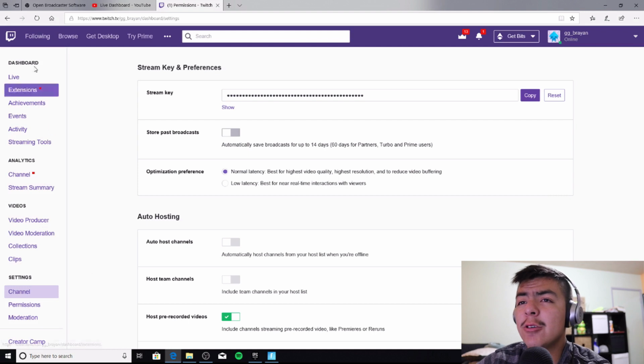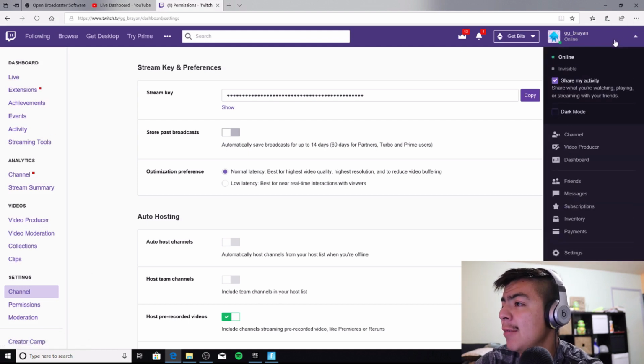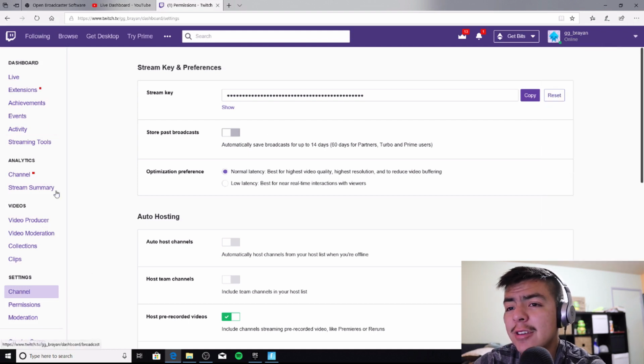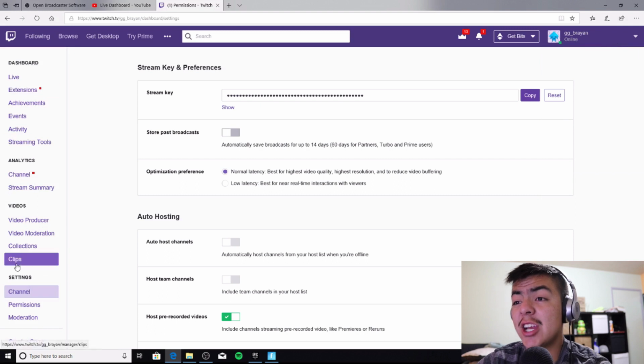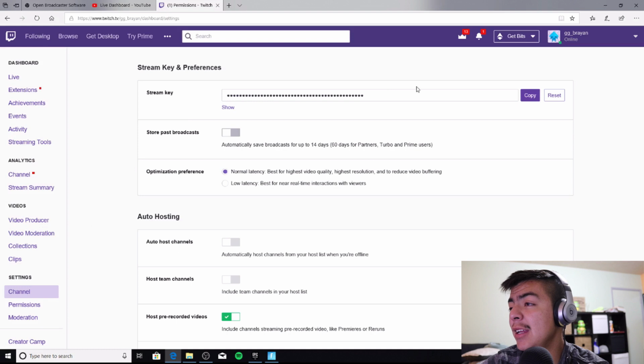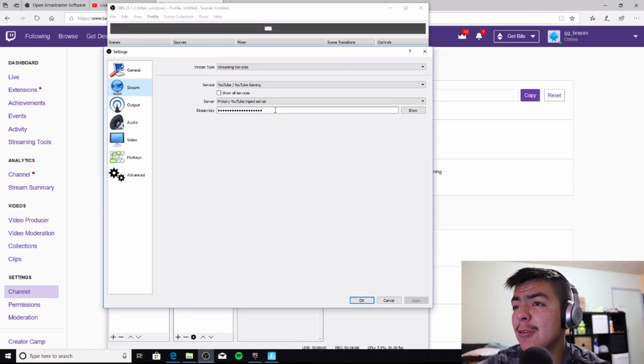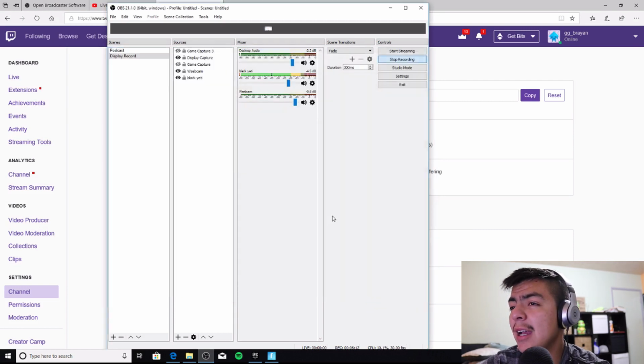then you go to Twitch, you click on your name, go to your dashboard, all the way at the settings in channel right here at the bottom. You go here, and this is your stream key. Copy it, paste it once again in OBS. Make sure you're on the Twitch server. Once you have that, you click OK, and you're able to stream.